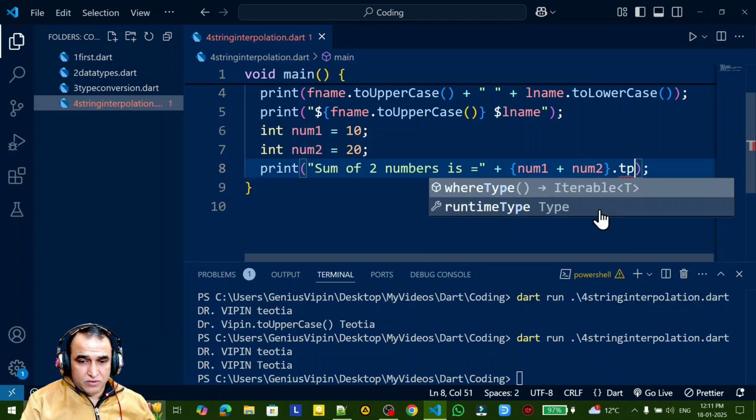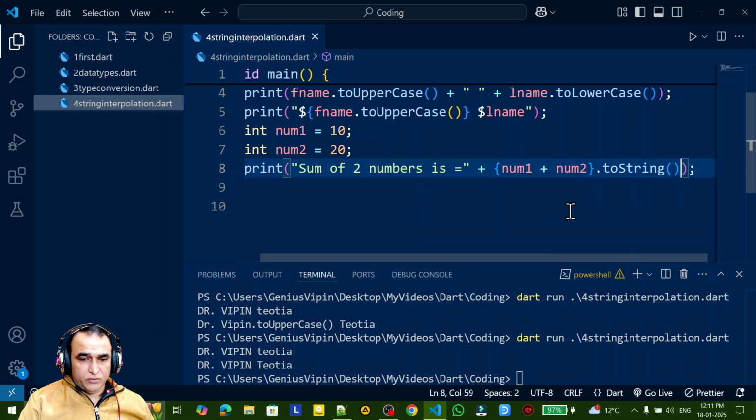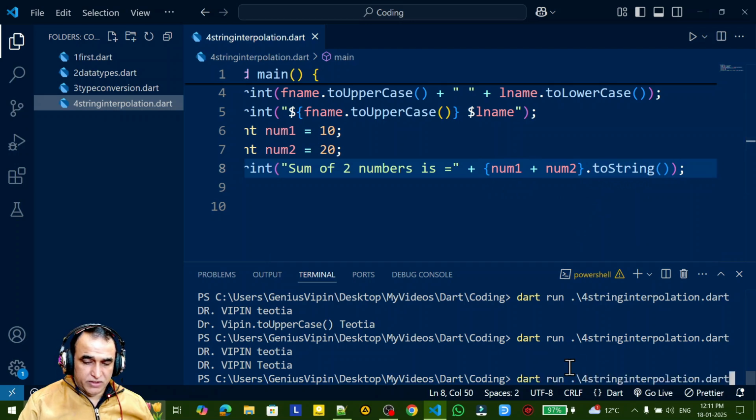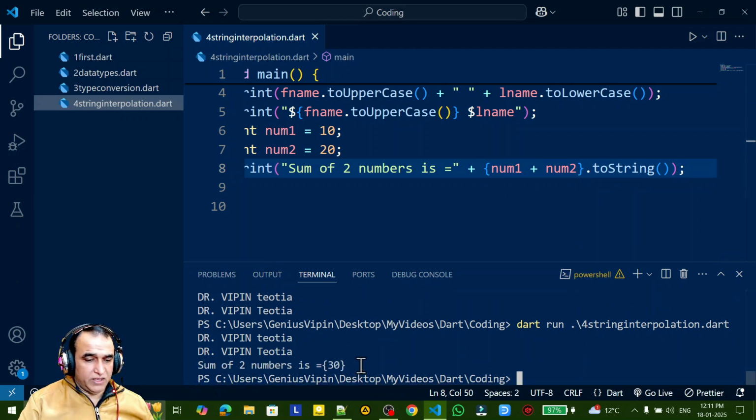Now I try to convert into toString. Try to do this, you see. So it will calculate by this expression, then it converts into toString. Try to execute it once again and you see that now you can get the desired result.